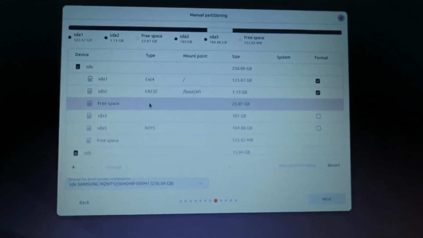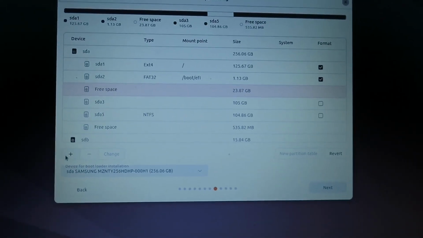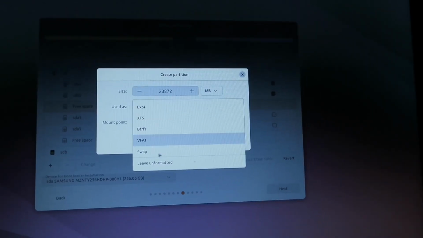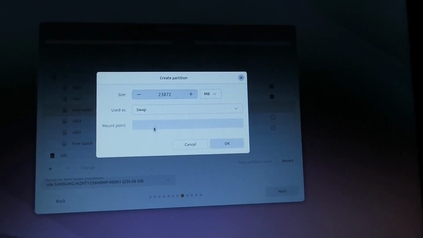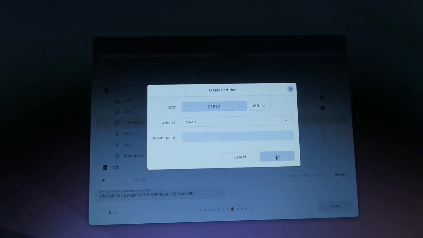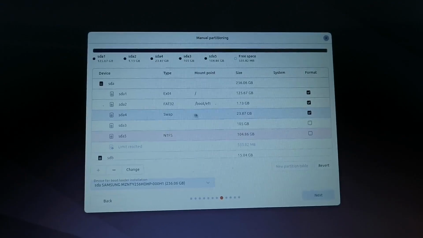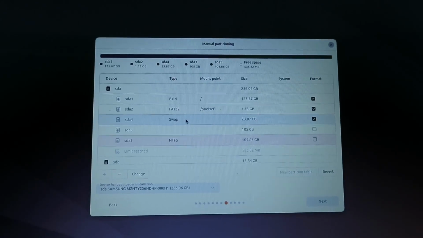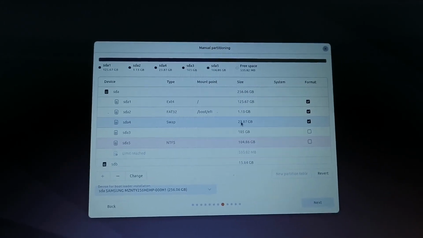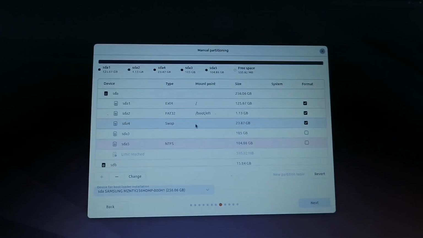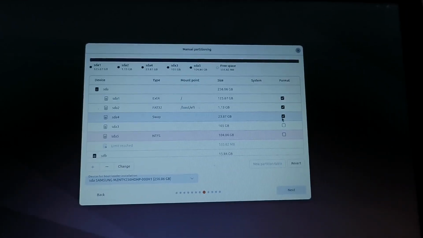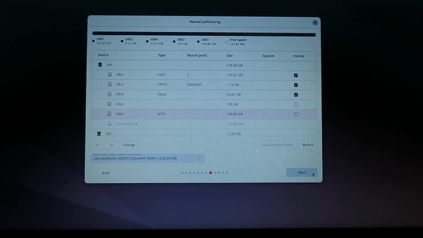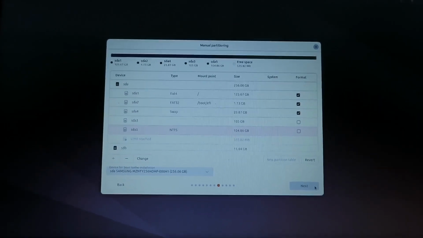So select it in the free space and click on the plus icon, use as swap, and click on OK. The swap area should be at least the size of your computer's memory. Mine is 16, so 23 is good. Now all these 3 are selected. Click next to continue with the installation.